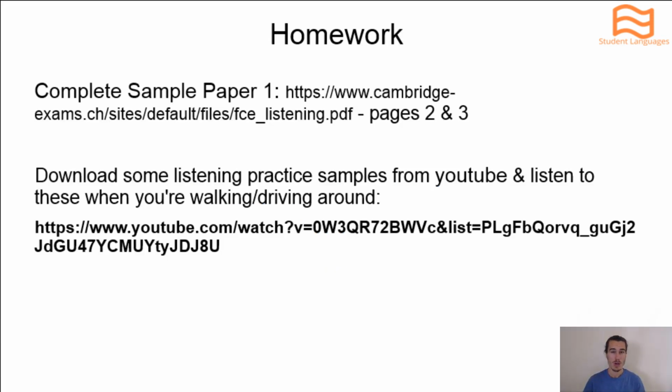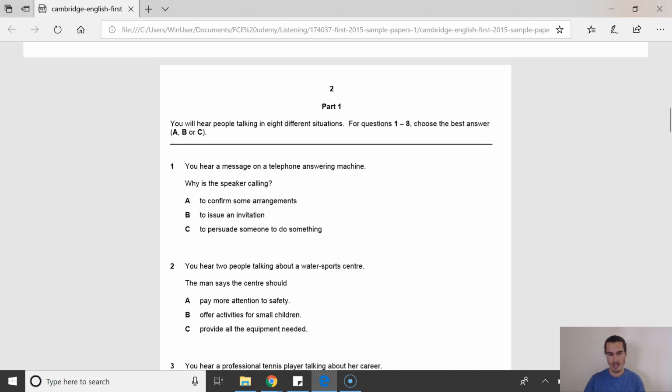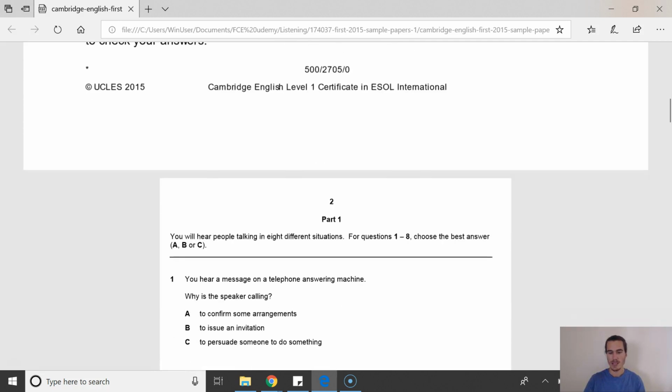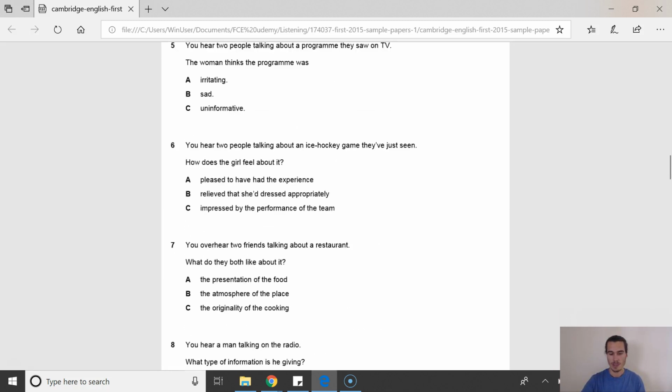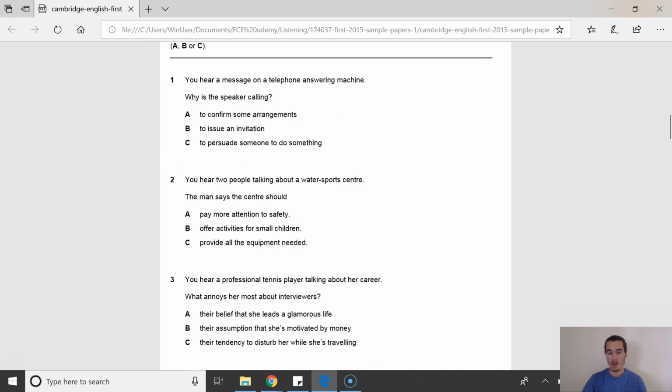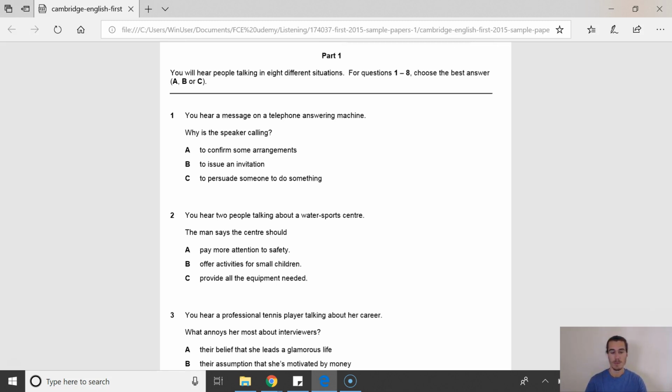So, this is your homework. You should complete the sample paper 1, which is this document here that we downloaded. So complete sample paper 1, just part 1 for now, because we're going to look at part 2 of the tips and technique in the next lesson. So for now, just complete part 1, which is these 8 questions here, using the strategy that I've taught you in this lesson. So underline the keywords in the question, cover the A, B and C answers, listen to the audio track 1 time, write down what you think is the answer, look at the A, B and C options, think, okay, is it more similar to A or C or B or C? Listen to the audio track a second time, confirm your answer.